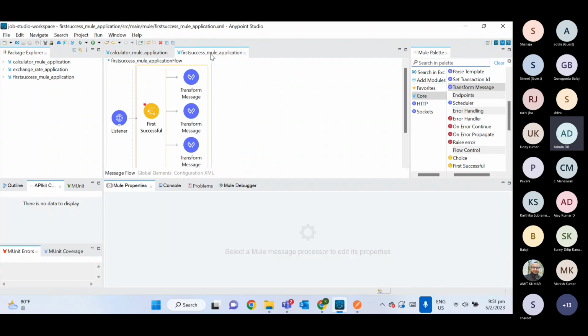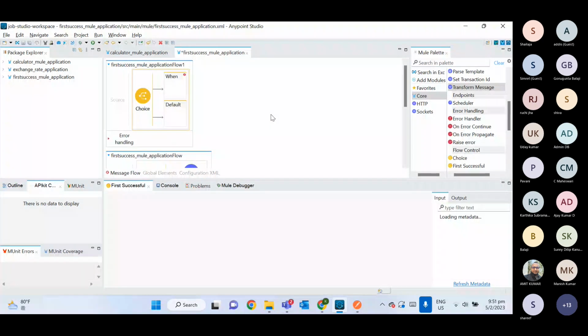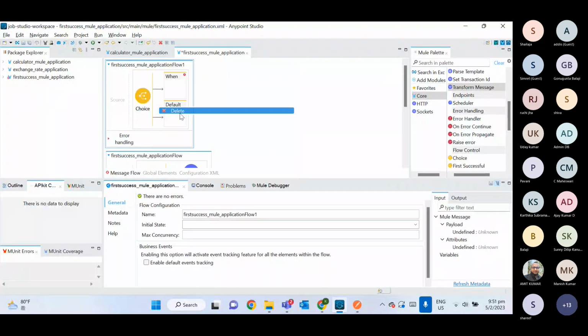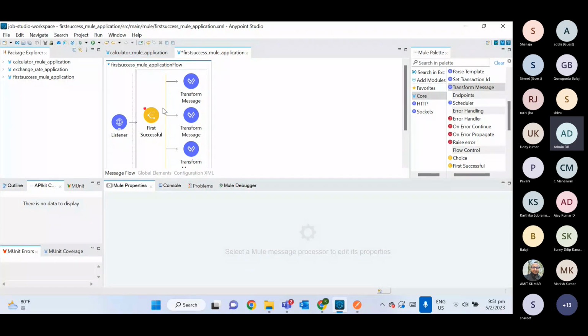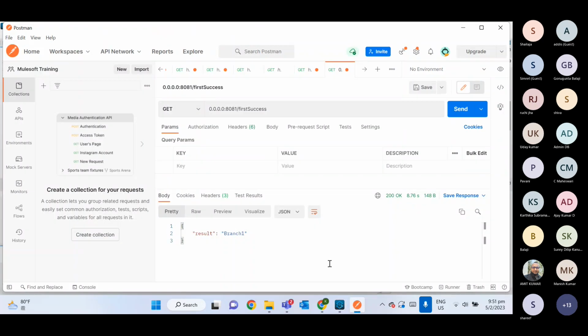If you go to first successful, this component has its own property. Whenever a request comes, this component will always send that request to the first branch. Only if this branch fails will it send it to the second branch. This is the property of this particular component. They have designed their compiler in such a way. Is it clear? Yes. Okay.